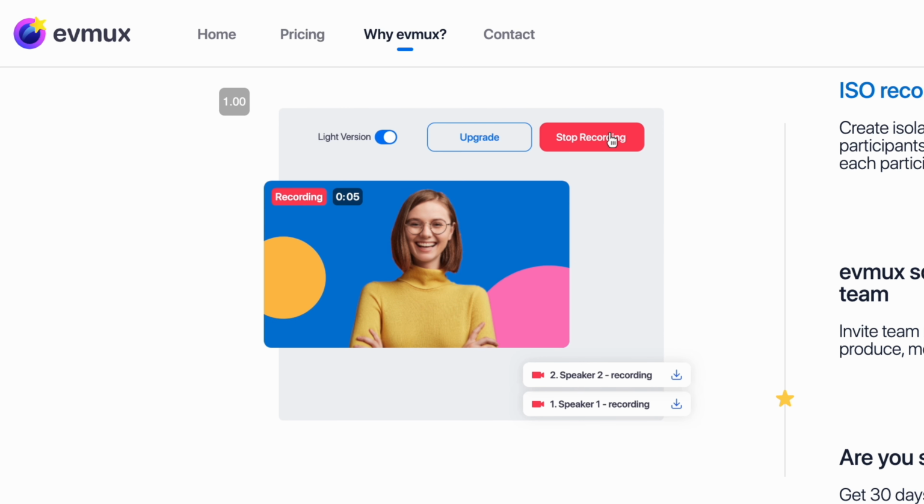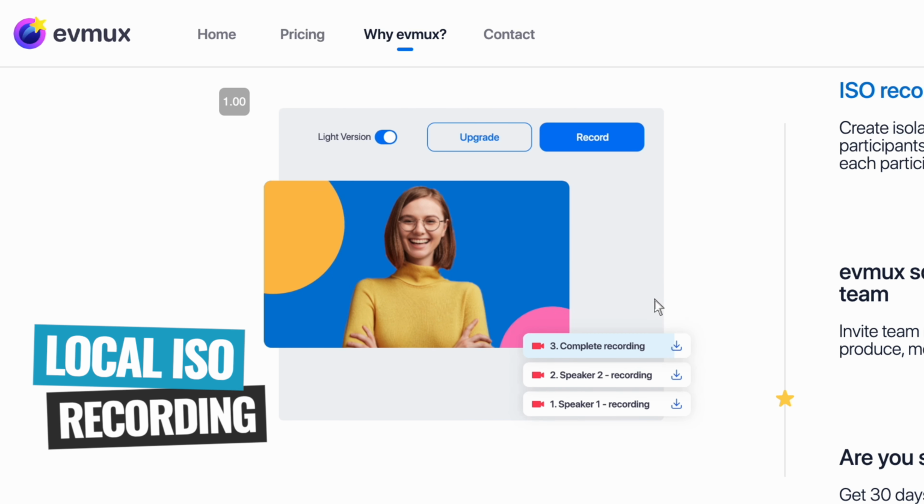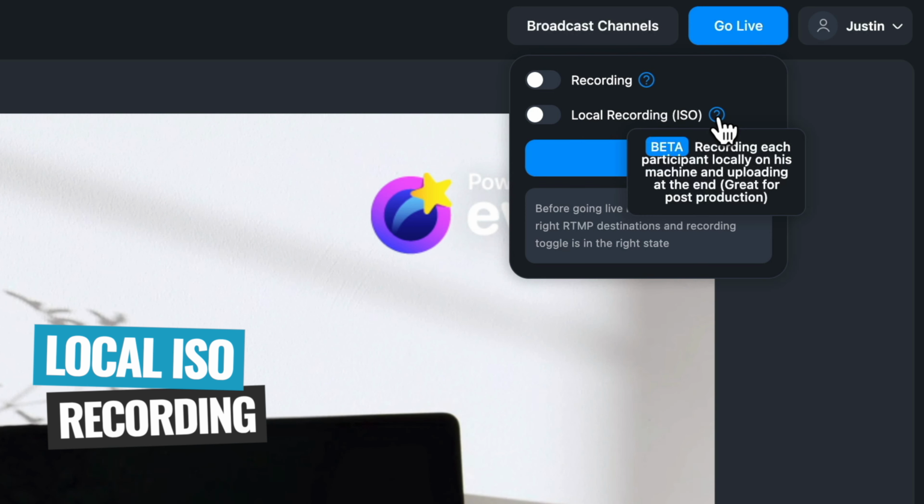Another big standout feature for me is local ISO recording, or isolated recording. So you not only have the ability to record your live event from the cloud and download a version from that, you also have the ability to enable local ISO recording, which means it's actually recording your videos very similar to how Riverside does it. It's locally recording your cameras, your webcams, and likewise, if you've got a guest that you're bringing in, it's going to be locally recording on their end.